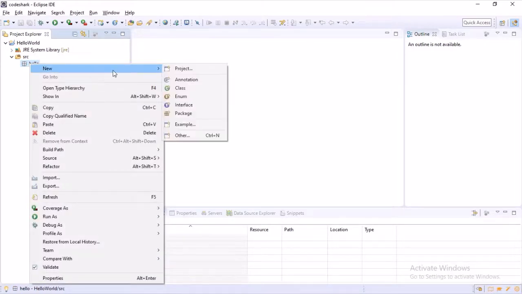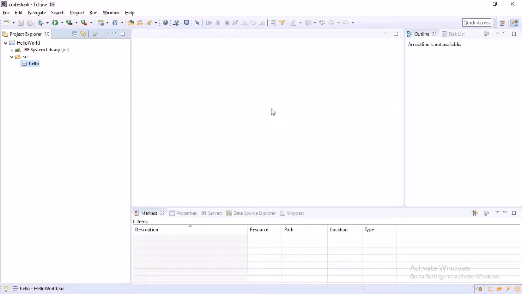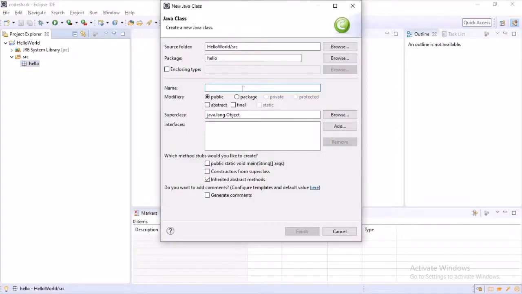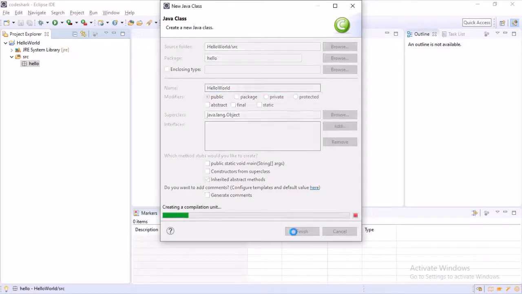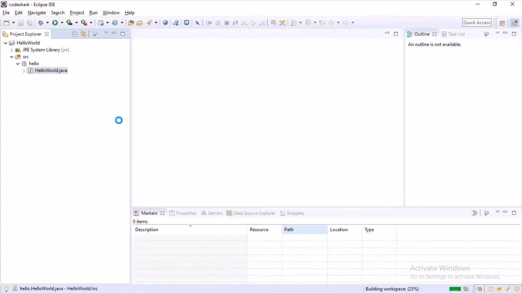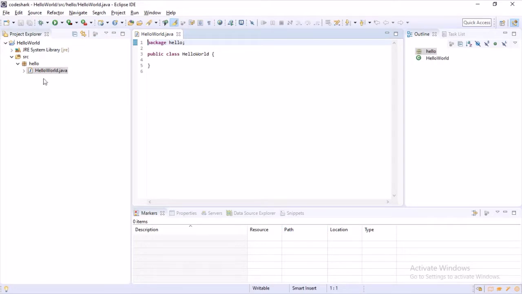Now inside our package is where we're going to place our Java files. Let's create our class. Since this is our first project, we are just going to name it hello world as well. Click finish. Our project is being created for us, and it's taking a couple of minutes, and voila, here's our project.